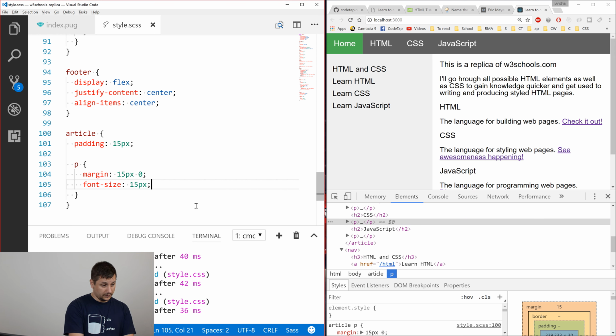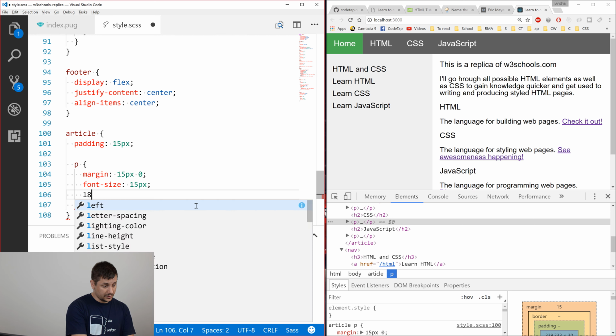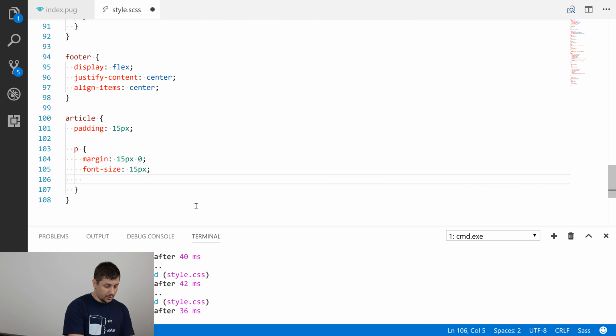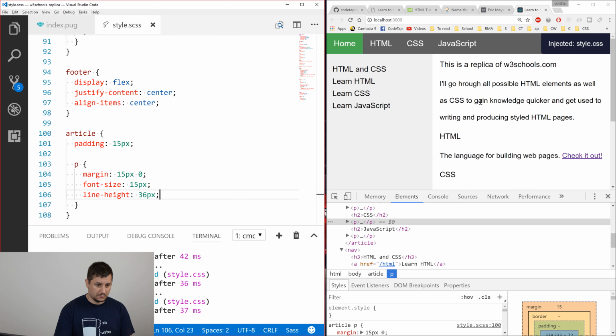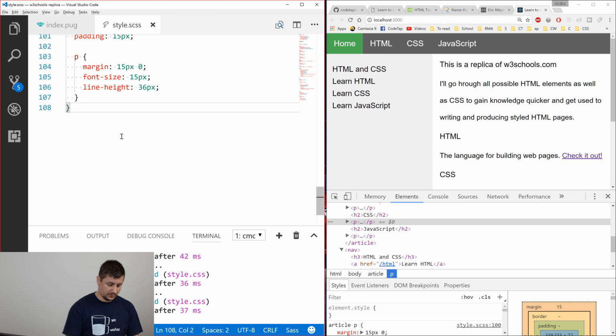Okay, line height 36 pixels. So line height 36 pixels. Bam. That looks a bit odd. Okay. What else? Let's do the header tags.